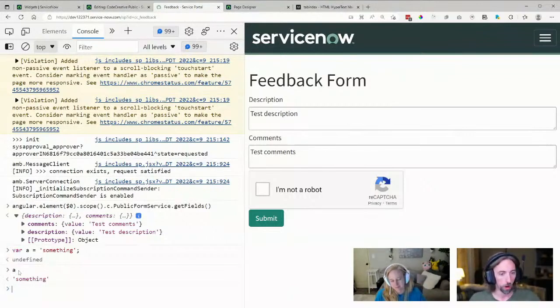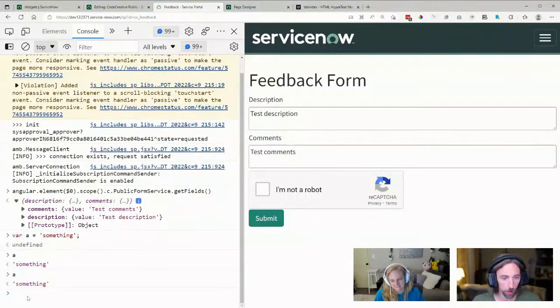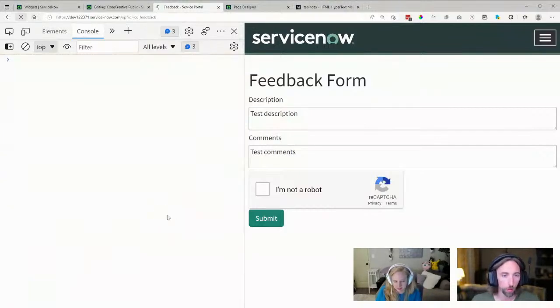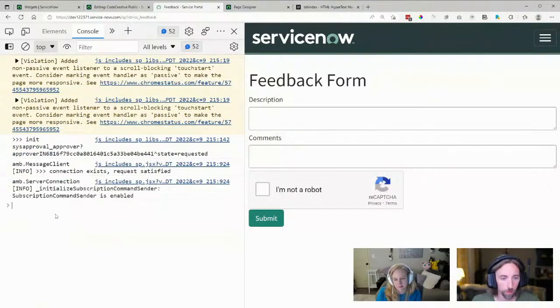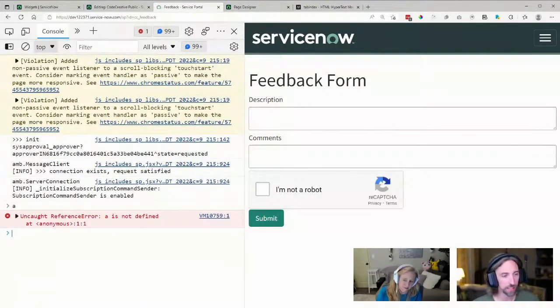So currently a is something, okay? And I can do this as many times as I want. And I can call a from other scripts, and it still holds that value. As soon as I reload this page, alert a, a doesn't exist anymore. I have to set a again.